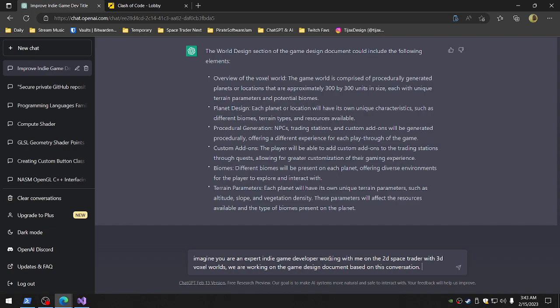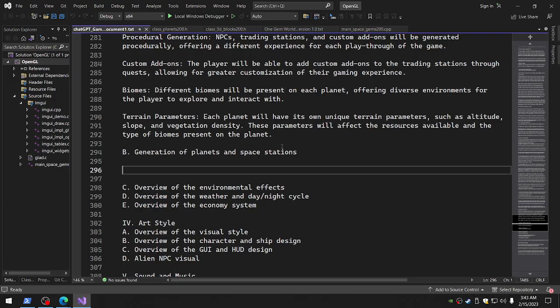Imagine you're an expert indie game developer working with me on the 2D Space Trader 3D voxel worlds. We're working on the game design document based on this conversation. Okay. So we're going to talk about the generation of planets and space stations.